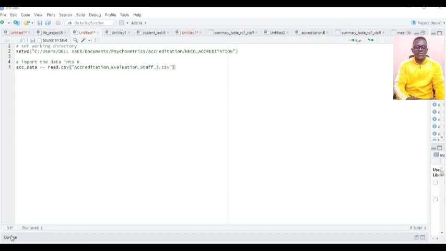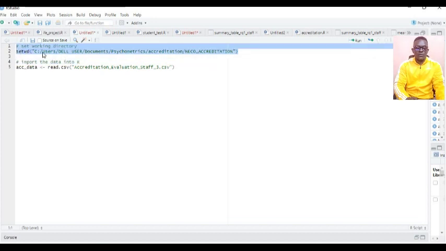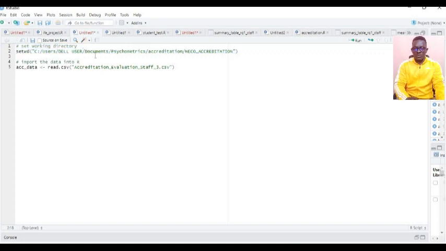First, as you can see on the screen, as I mentioned in my previous videos, one of the first most important things to do when you're dealing with R is to create a working directory. If you don't know how that is done, please check my previous videos where I explain that in depth.